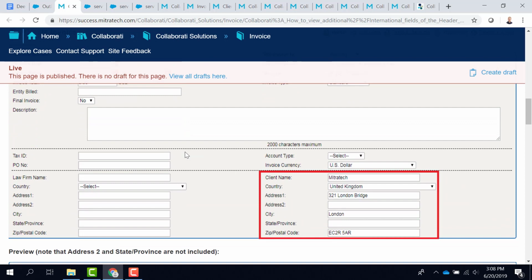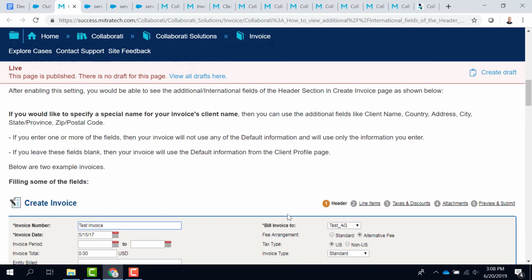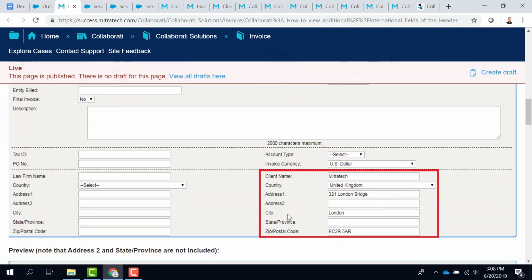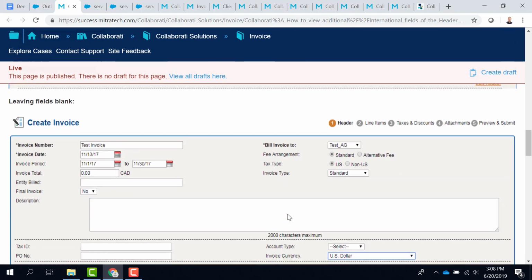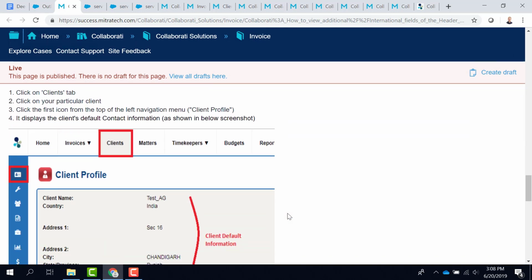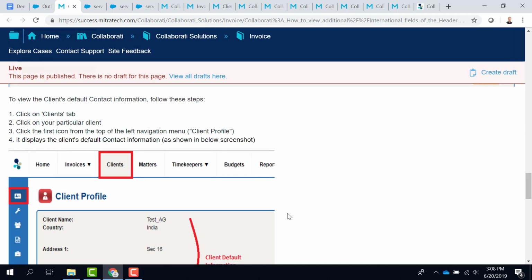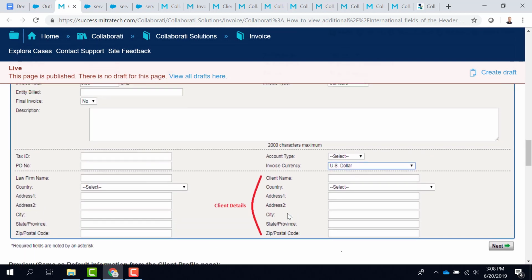And then you can see additional fields like the PO number, the invoice currency. You can enter in different client name. And then it shows up on your invoice. If you don't fill those fields in, then it will just default to the client's information. But mainly, this person wanted to use the PO number for their client Syngenta. Additionally, you can also change the invoice currency on this field.